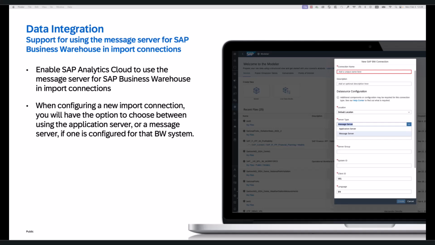It's very simple when you are setting up your connection to BW. One of the options now in the BW connection dialog is the choice between server type. You can choose between message server and application server. And if you have a message server configured on your on-prem BW landscape and you configure it here, load jobs based on that connection will go through the message server.